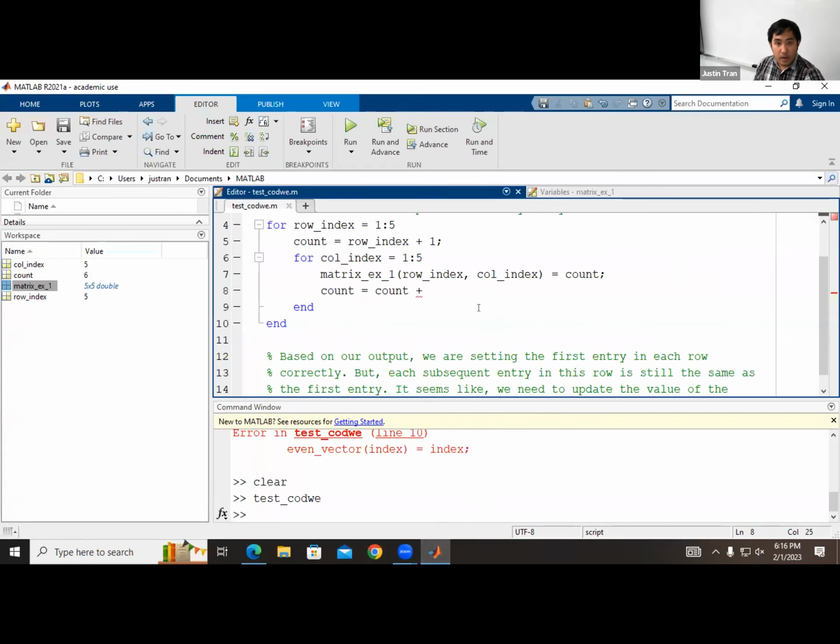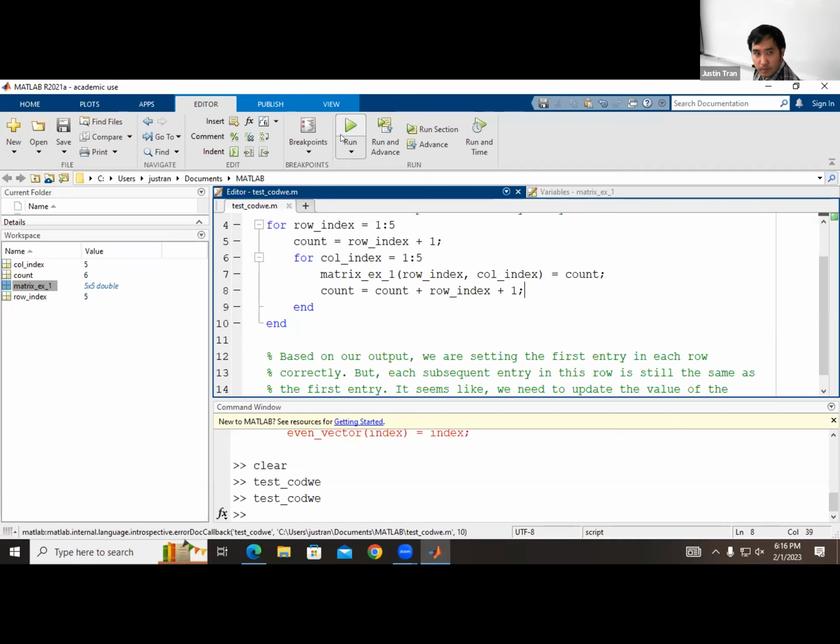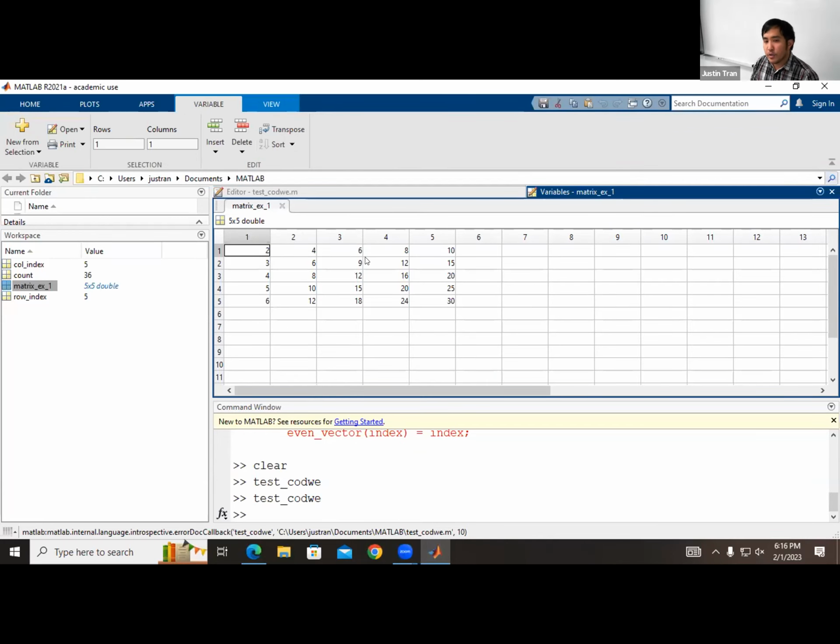Okay. And so to do this, I'm going to go ahead and copy this code right here, because this code does the same thing. Okay. And so what this will do is that, each time the inner loop iterates, the counter variable is also going to update its value, and the amount that we're updating it by is 1 plus whichever row we're in. Okay. All right, so let's go ahead and run this code. And you'll see now that this matrix has the right values that we need.